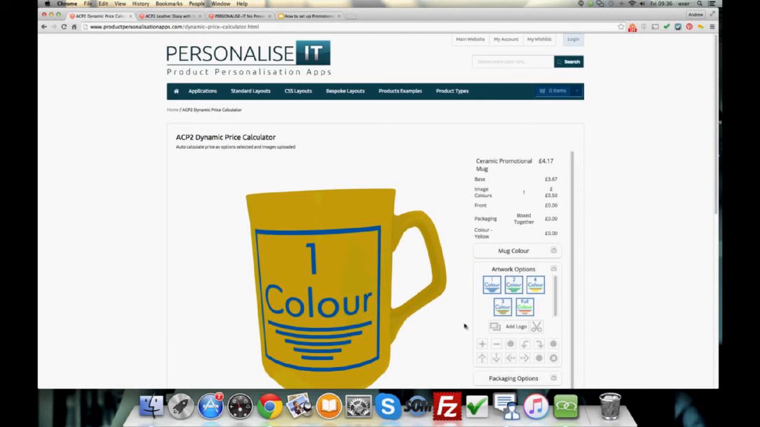The next thing we could choose is obviously people to add their logo. And the way we've got this example set up, it will actually detect the number of colors in the logo. So if I choose an image there that's got 3 colors, can you see there it says image colors 3, and it's adding an additional £1.50 to the job. So that's quite a sophisticated way of doing it.